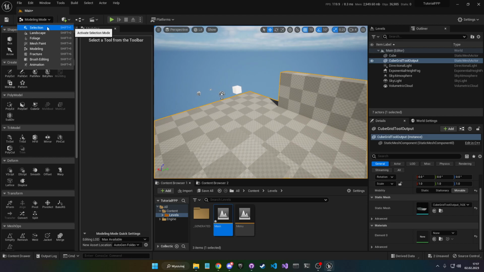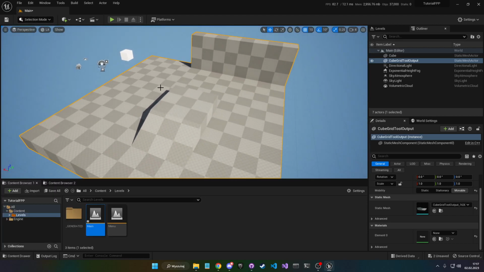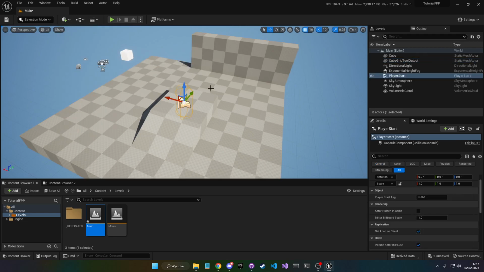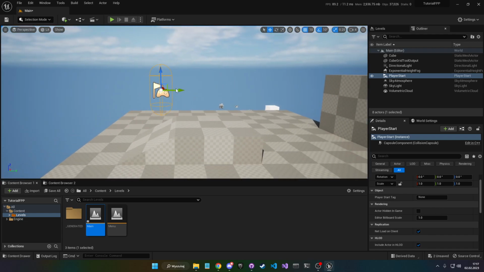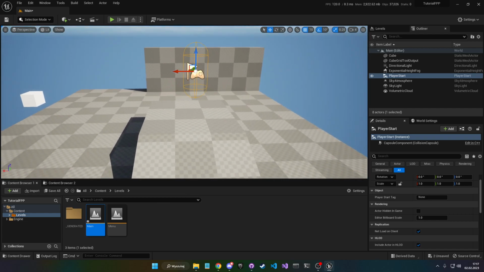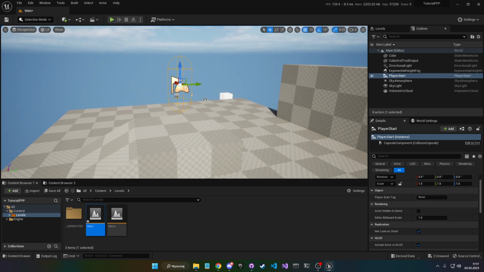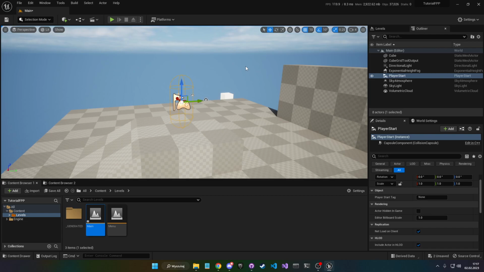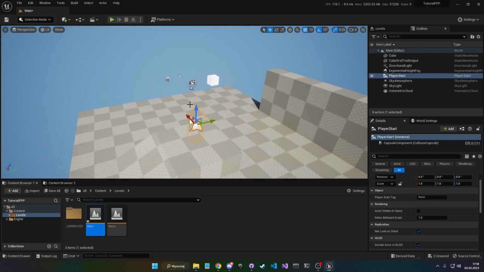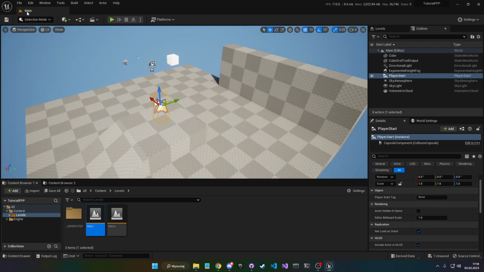Let's close the modeling mode. Now we want a place for the player to begin, to spawn. So to do that, we place player start, click, and it placed it on a ramp. So something like that. Let's do that in the middle. And to snap the object to the ground, we just click End, and it snaps to the ground. Another nice quick tip.